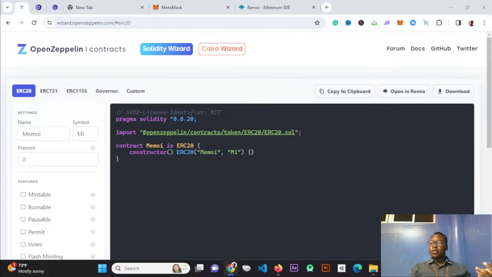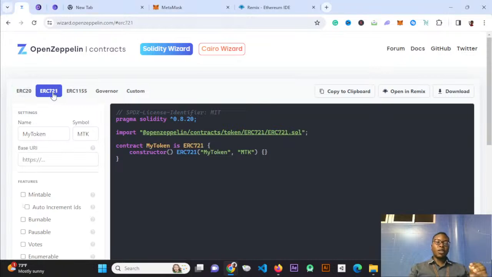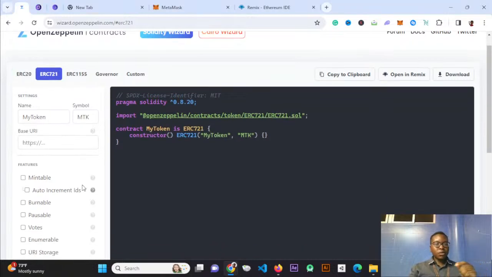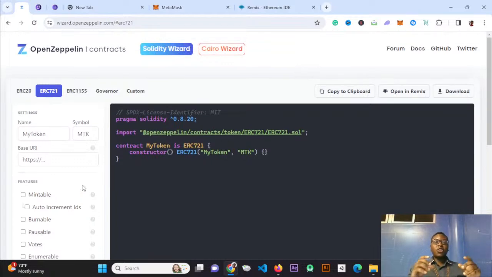Secondly, there's ERC721. What this does is it creates the NFTs, or non-fungible tokens, being a specific standard. Each and every token that is made using ERC721 is unique. It doesn't have any other copy of it in any other setting within the network. That's why you see the options here are a bit different. You see there's a base URI.